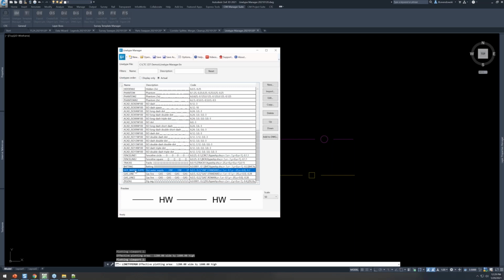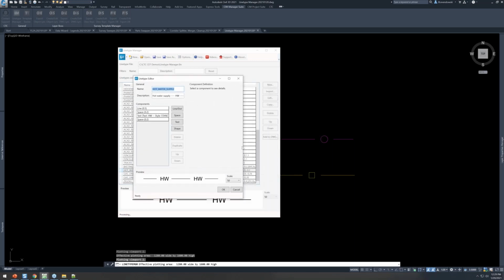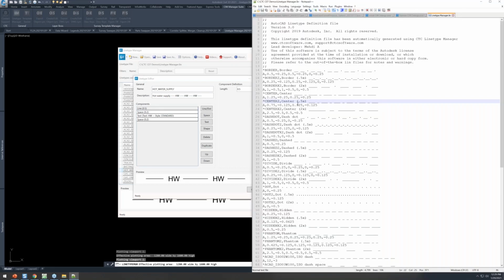Okay, so we can take one of these line types and we can do a variety of things with it. I can open it up in the editor, and perhaps there's a change I want to make to some of the spacing around this. Here's what a line type definition looks like in LineType Editor. It's like a simple programming language. You have to know what all these little things stand for.